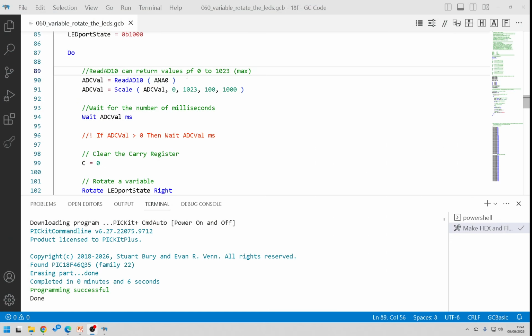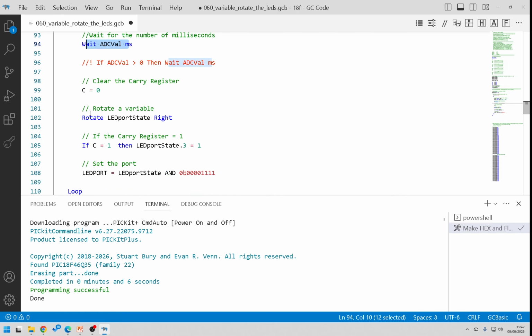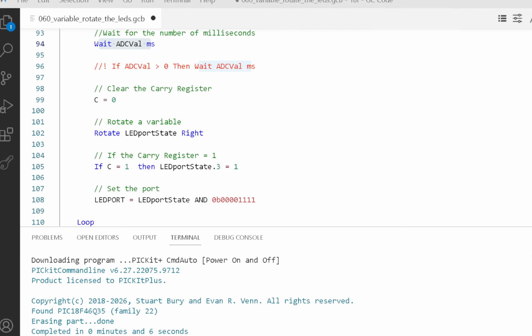So what we've seen there is a 10-bit read of the ADC, scaled it out to 100 milliseconds. I said 50 milliseconds in the PowerPoint. So it comes in at this value, and then we reset it to that value. Wait for so many milliseconds, and then we clear the carry, rotate the variable, check the carry, and then set the LEDs. Rotation works fantastic.